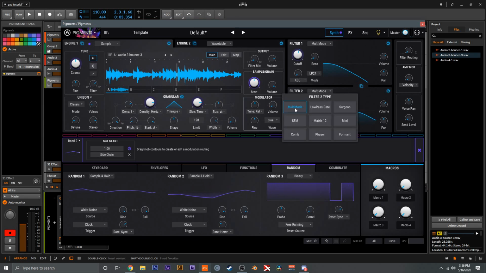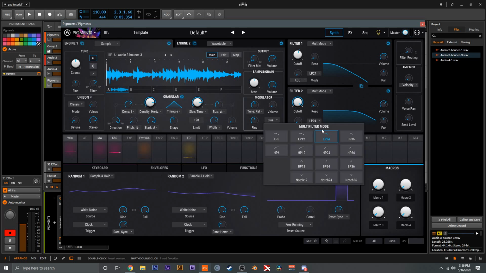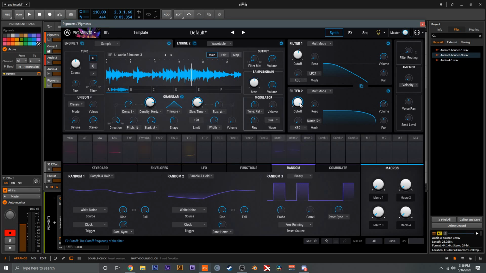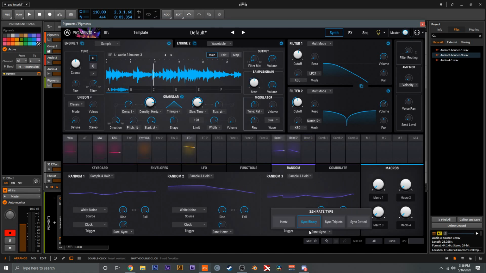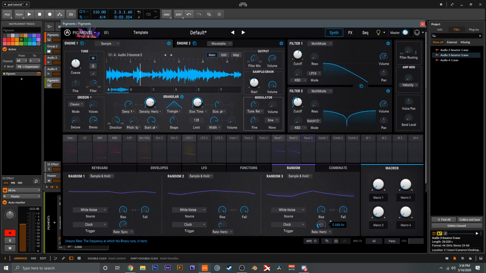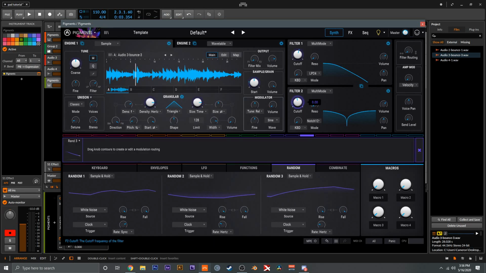We'll just go to multi-mode and try something like maybe a notch. Set the cutoff somewhere. We'll go to random, sample and hold, increase the rise and fall, set the rate to hertz, and find something slow-ish. Go to random 3 and assign this to the cutoff. This is just going to add some movement to the pad.